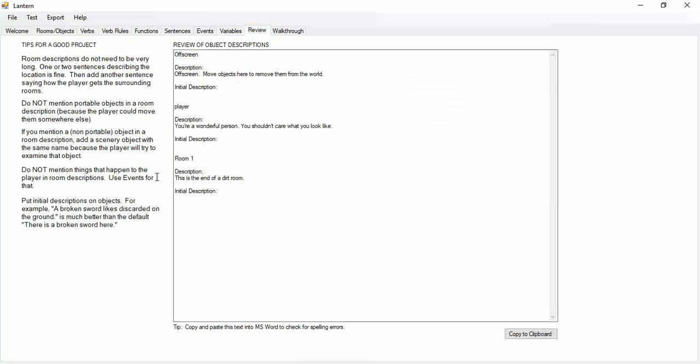The review tab is for me as a high school teacher when people make their games. I can look at the writing in the game and check the quality.